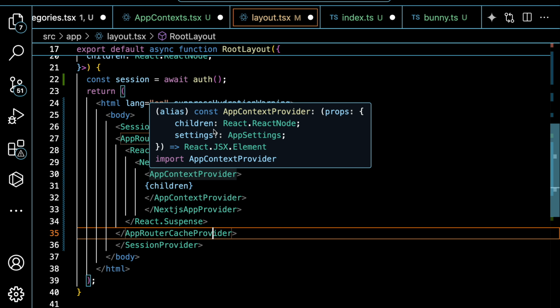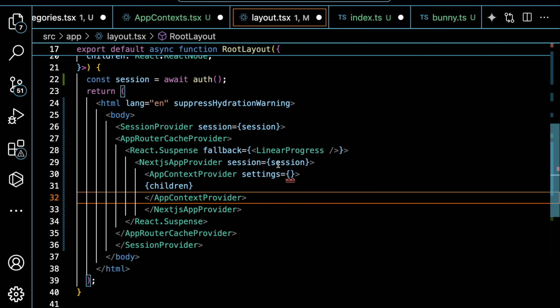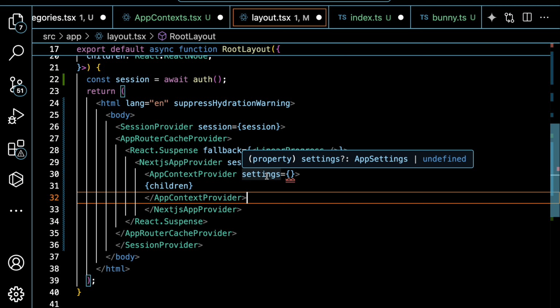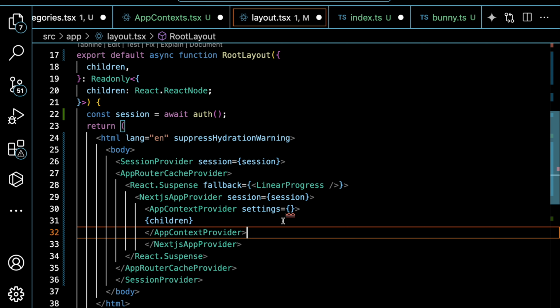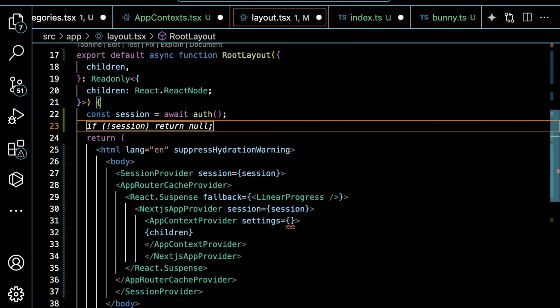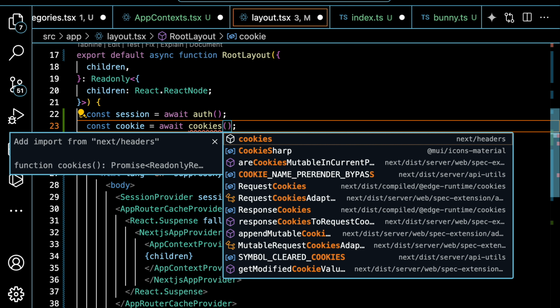But our AppContextProvider is also expecting settings. Settings can be undefined or null. So let's access cookies over here and set it to our app settings. So if there is any player settings cookie, we access it on the server over here and send it down to our context. All right, in order to access cookies in Next.js, we have to import cookies from next/headers. So let's import cookies from next/headers.